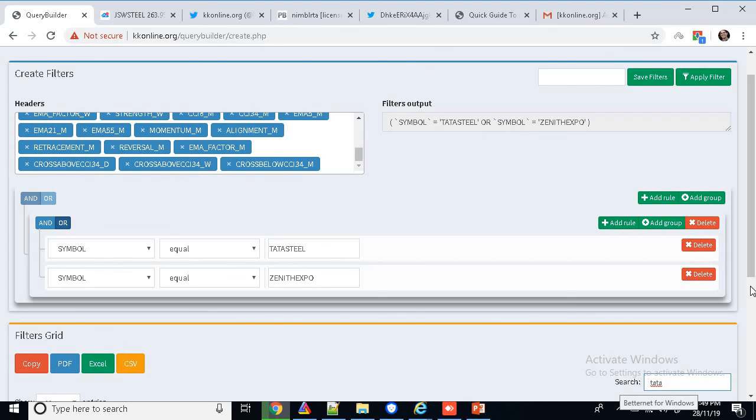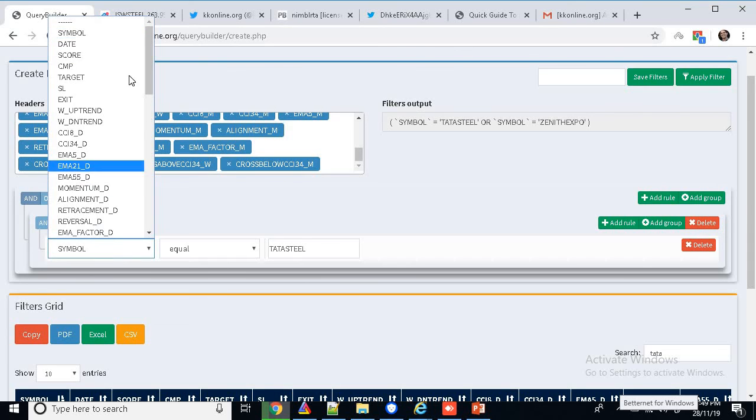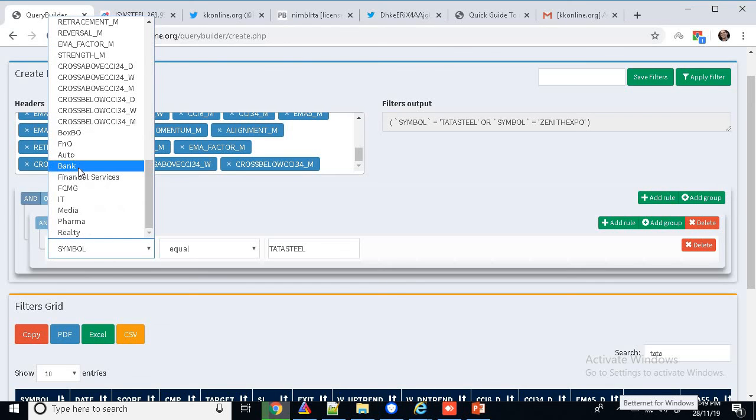So what all parameters are available? Let's start to do it once again. So these are all the parameters which are available. You have symbol, date, score, CMP, target, SL, exit, uptrend, downtrend, number of weeks for uptrend and downtrend. That means CCI 8, daily, weekly, monthly, alignment, momentum. All this information is available to you.